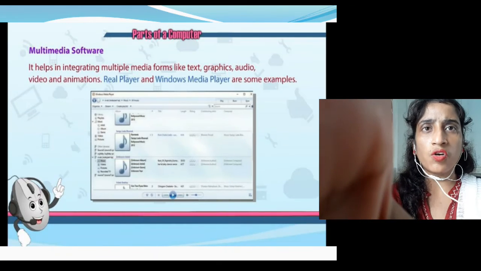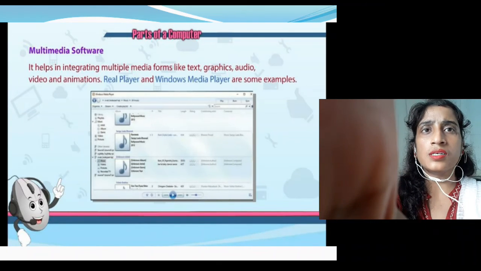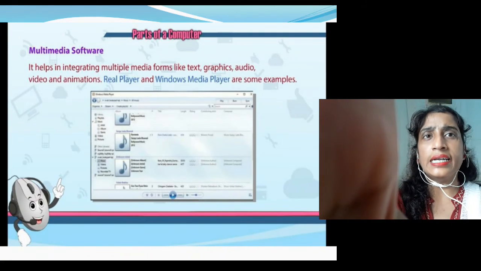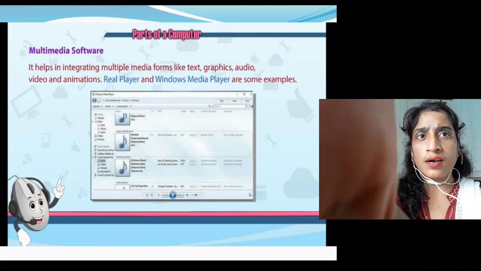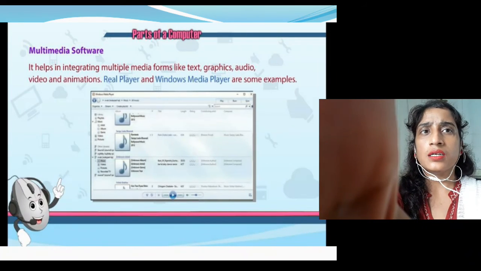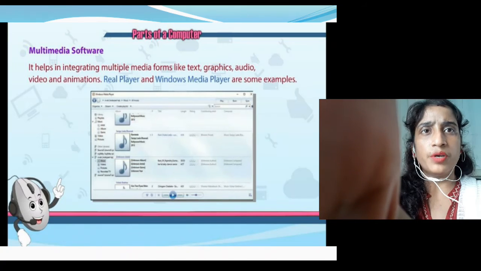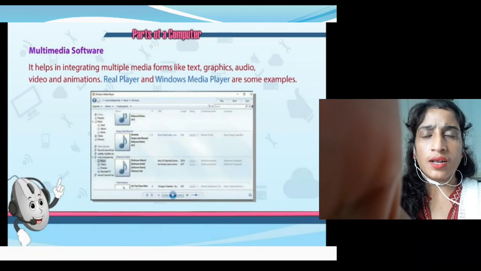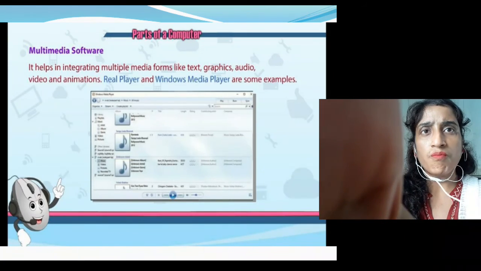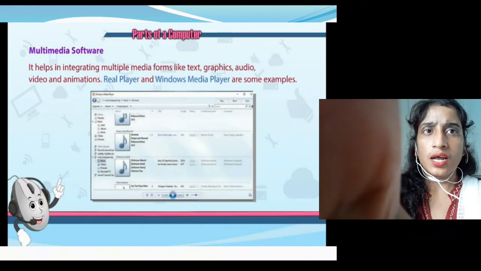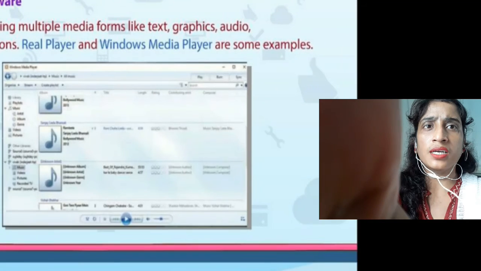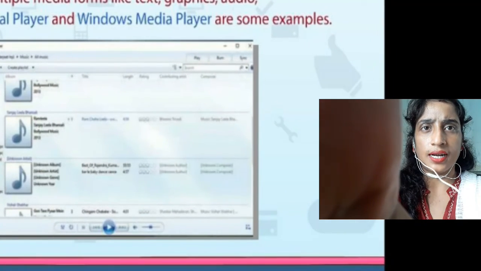Last application software is the multimedia software. It helps in integrating multiple media like text, graphics, audio, video and animations. Real Player and Windows Media Player are some examples of multimedia software, and this window shows some multimedia software like that.